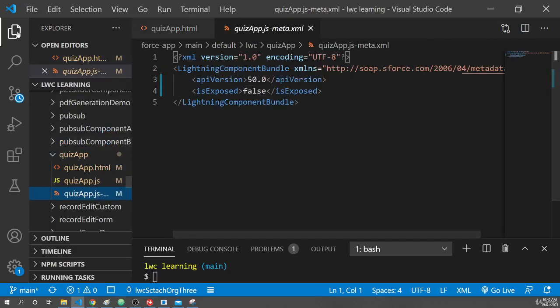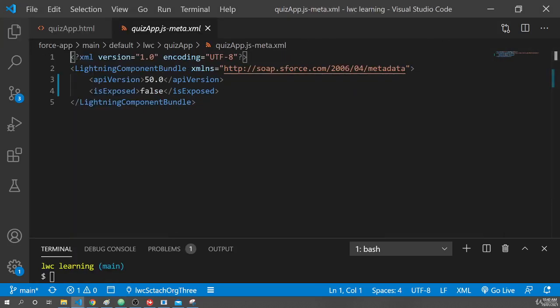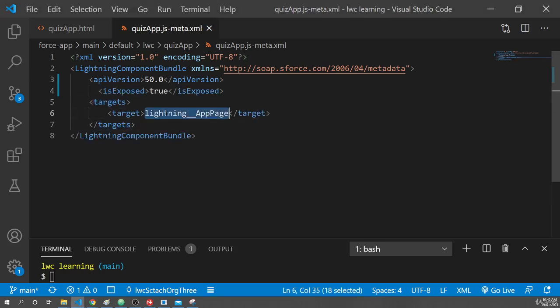You have to deploy this component, and for that we'll go to the meta file and change isExposed to true, and we'll set the target as lightning__AppPage. To expose your component to the Lightning page, we have to set isExposed to true, and for which page you want your component to be visible, you have to set the target. So I'm saying my quiz app should be placed only in the Lightning app page. So when we drag our component in the App Builder, you will only be able to see the component and drag it to the Lightning app page only. So let's deploy this component.